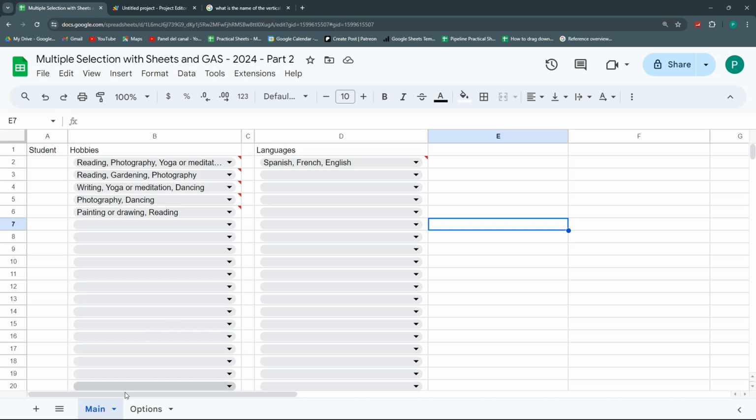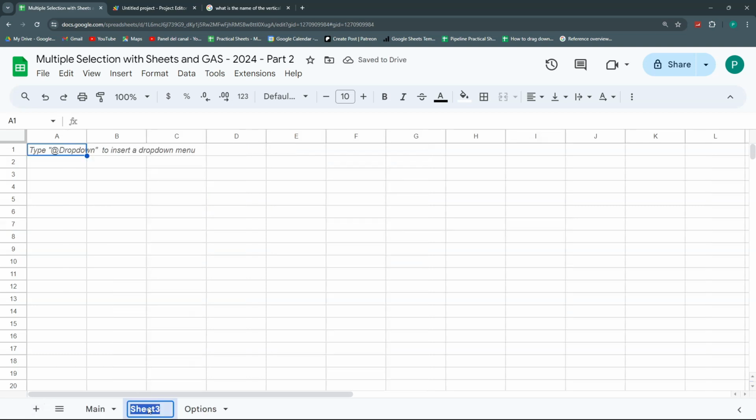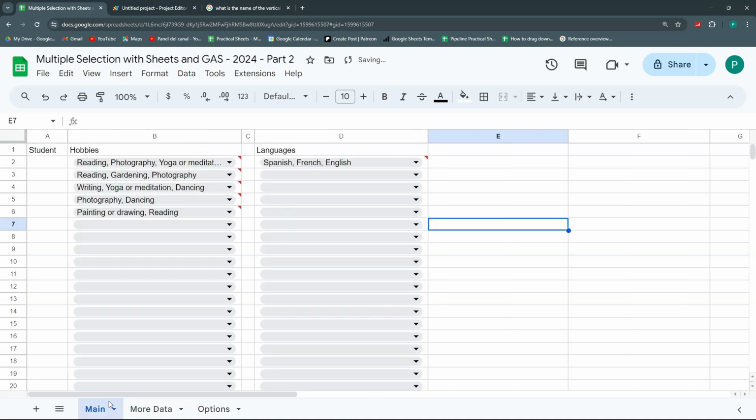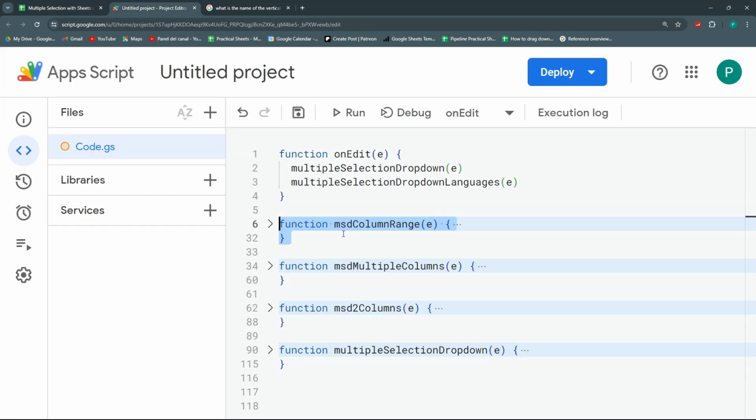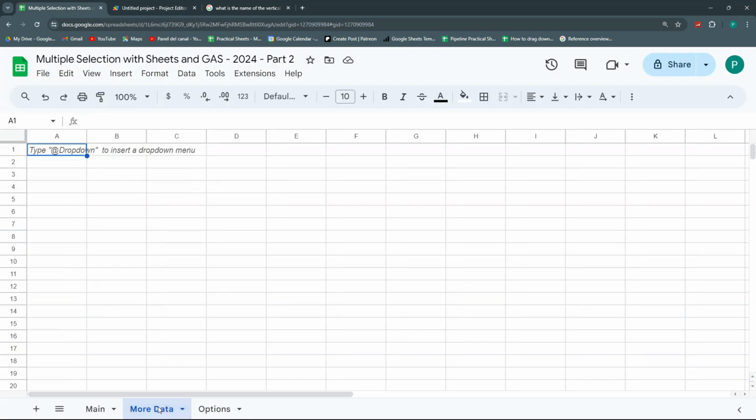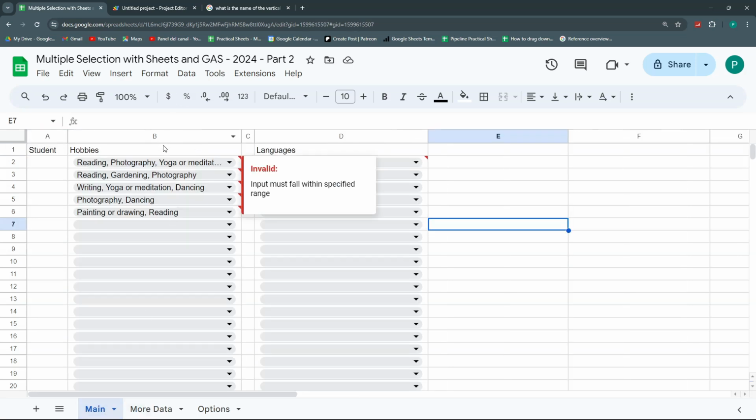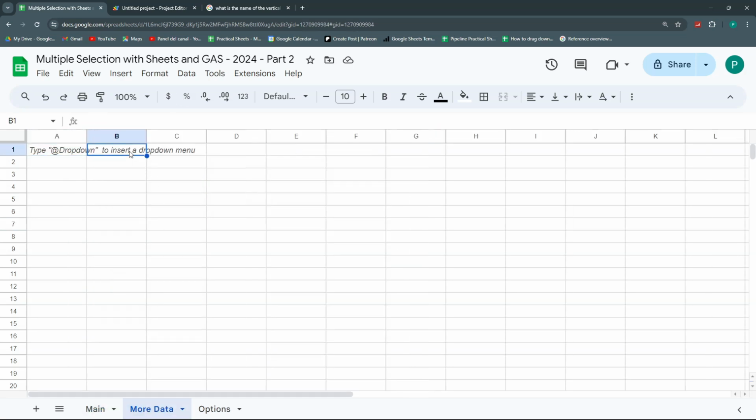The first one I have been asked is what happens if I have another sheet where I want this to work. So let's add it here and let's call this more data. And I want this to also work there. So it will be very similar to modifying the conditions as we did here. So let's use, for example, this basic one, the multiple selection dropdown in column 2. So the first thing I need to do is that in more data, I need to also create my dropdown.